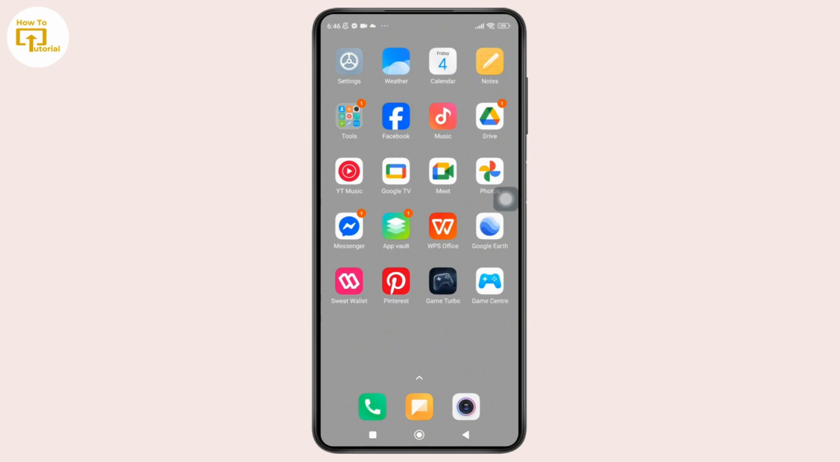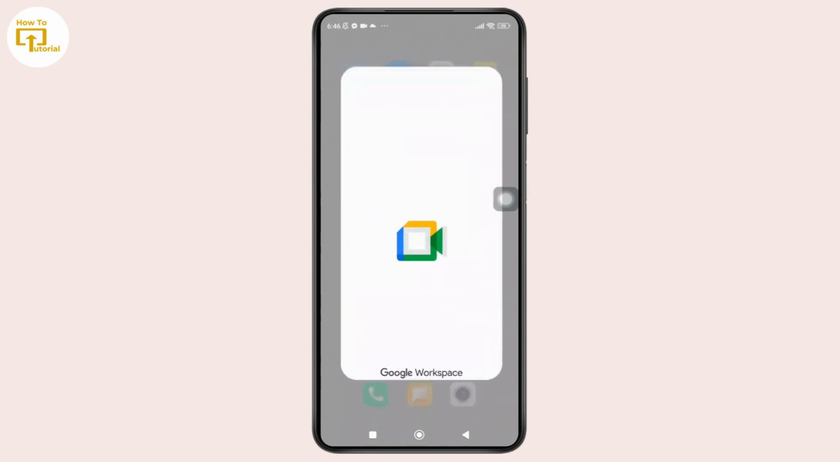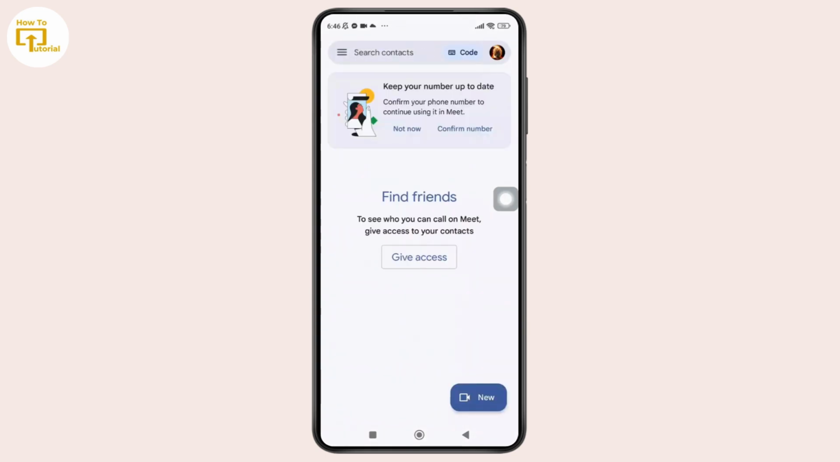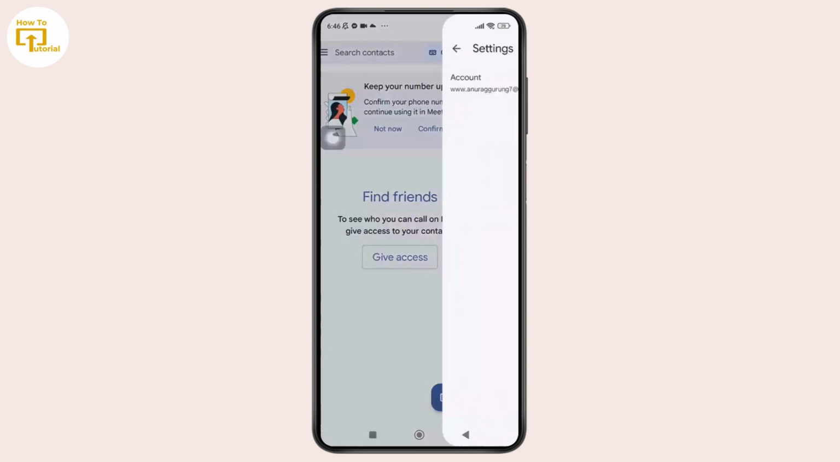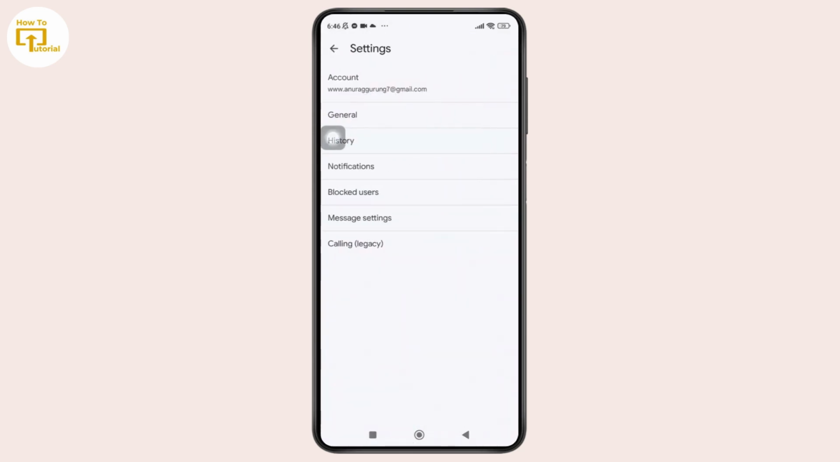So first things first, open the Google Meet app on your phone and make sure that you're logged into your account. And once you're inside the app, simply tap on the three dash icon shown in the top left corner of the screen. And from the pop-up menu, simply tap on Settings. Now here, once you are in your Settings section, you can see the option labeled as Blocked contacts. So simply tap on that.